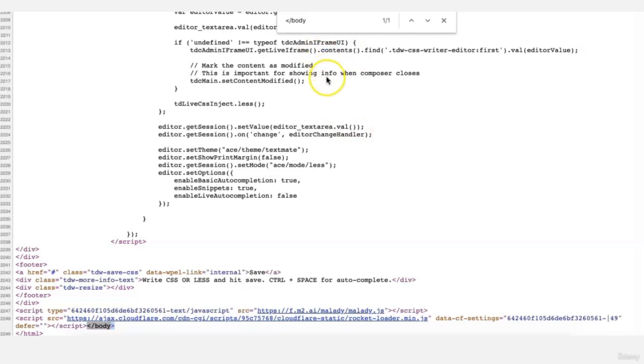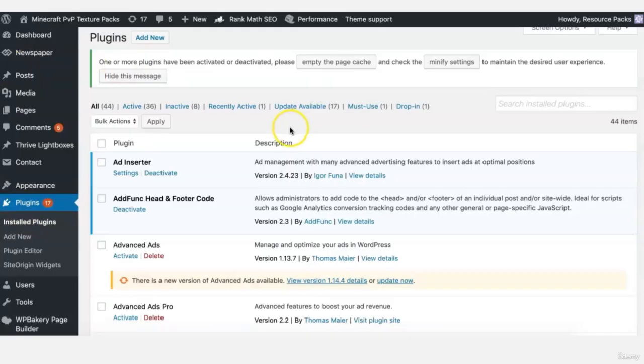Let me show you an example using an ad inserter plugin if you are using WordPress. If you don't have ad inserter installed yet in your WordPress site, go ahead and search for it here and click on install. And once you have it, you go to plugins, installed plugins, and you can see here the settings button or link. You go ahead and click on that.